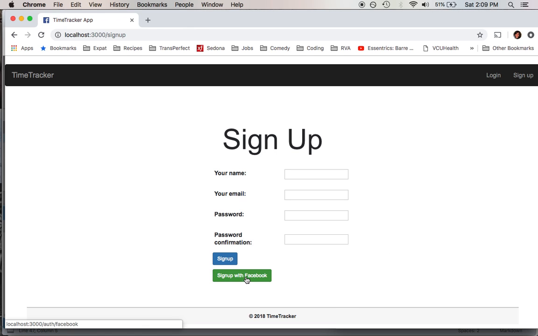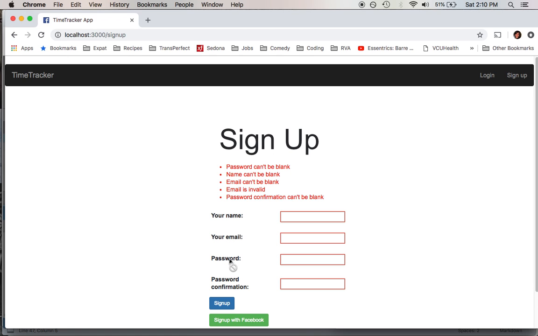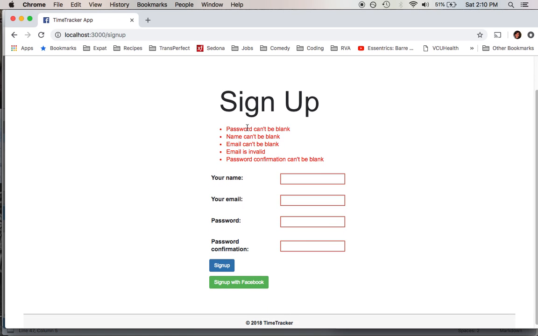First of all, you can sign up with Facebook. I just used Omniauth, and all the sign up and logins that I used were, I guess, manual. I didn't use Devise. I've also got some validations on the user model that pop up here. For example, wrong format for email.